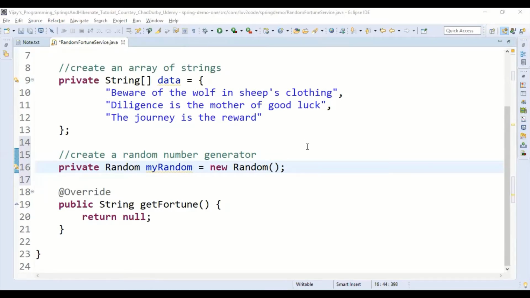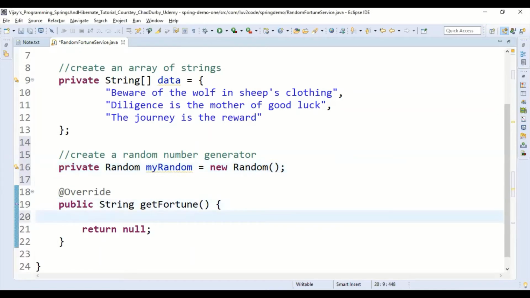And next what I'm going to do is define the get fortune method here. Instead of returning null, I'm developing something here. That is to pick a random string from the array.